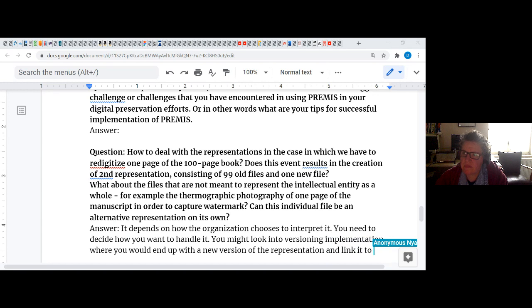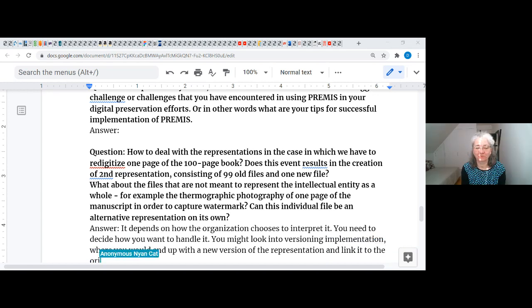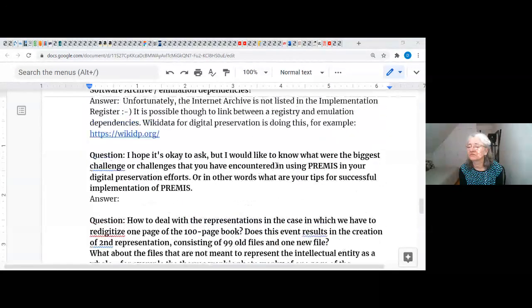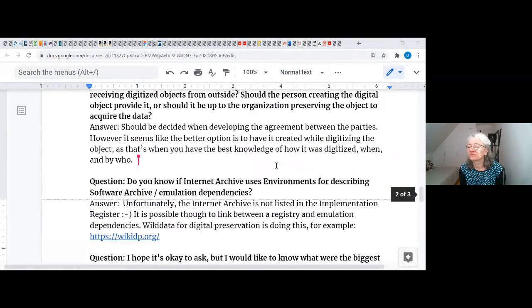So who will be the next presenter? There's another question actually. I hope it's okay to ask, but I would like to know what were the biggest challenge or challenges that you have encountered in using PREMIS in your digital preservation efforts? Or in other words, what are your tips for successful implementation of PREMIS?